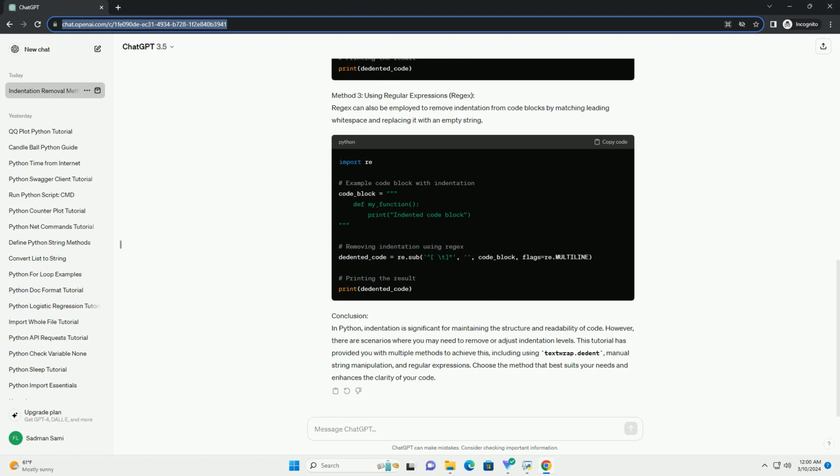Conclusion. In Python, indentation is significant for maintaining the structure and readability of code. However, there are scenarios where you may need to remove or adjust indentation levels. This tutorial has provided you with multiple methods to achieve this, including using textwrap.dedent, manual string manipulation, and regular expressions. Choose the method that best suits your needs and enhances the clarity of your code.